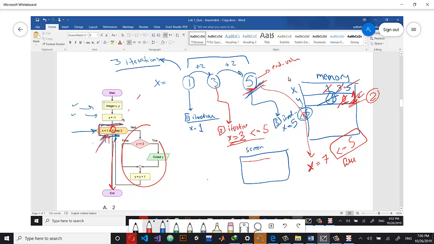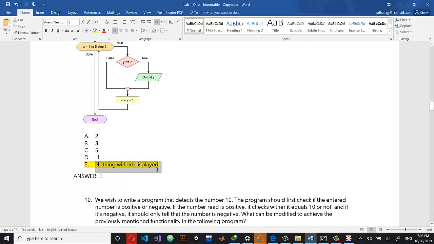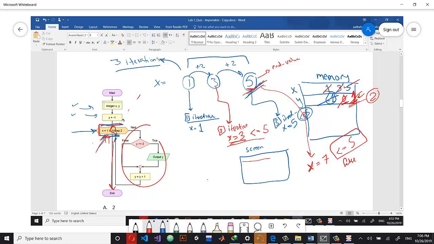But just check the answer just to show you that nothing will be displayed, okay? This is the answer, right? But if you had your end value as 7, okay, what will be displayed is definitely y is going to be 2. If x is 7, then basically x is less than or equal to 7. Yeah, it is equal to 7. This is going to be true.